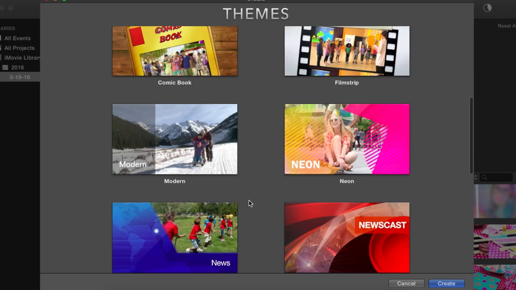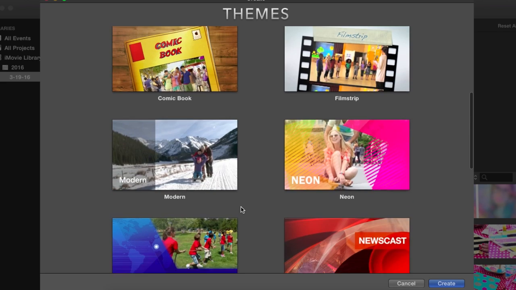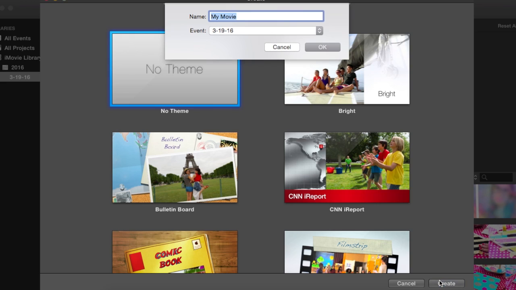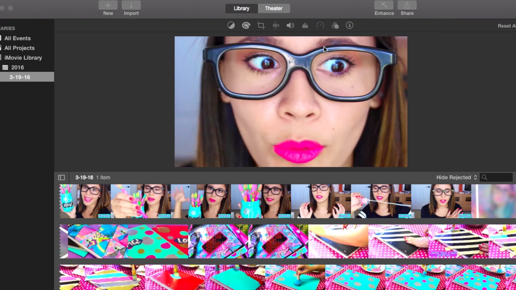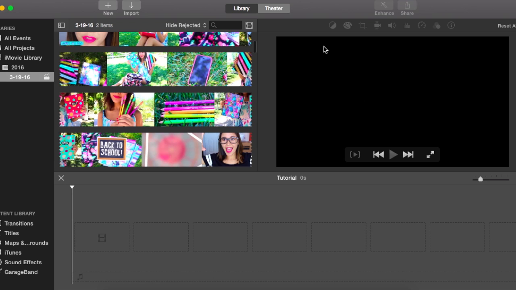Theme, you could choose a theme if you really want, but if you're a YouTuber that has some sort of talent, you definitely want to go with no theme. This is more for people that are just throwing in pictures or something like that. So you want to go with no theme, and click create. And you can name it whatever you want. So I'm going to name it tutorial. I don't know. If you were doing like a DIY or whatever, you would put whatever the name of the footage is. So then it should transition into something that looks like this.